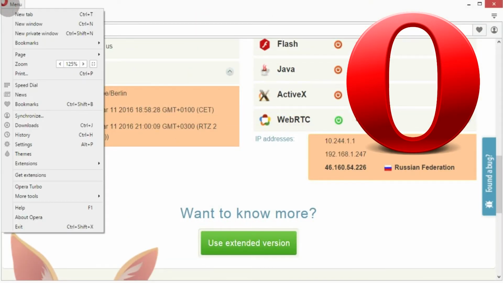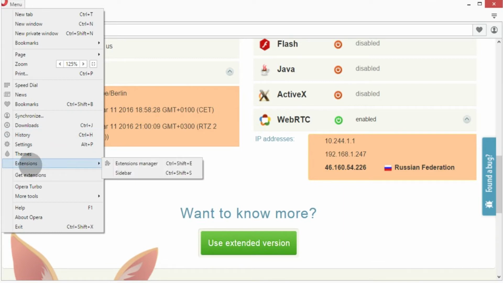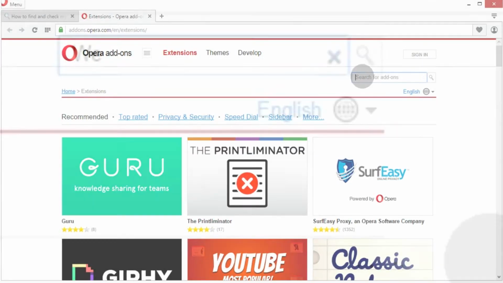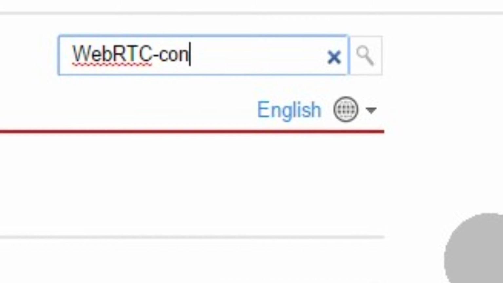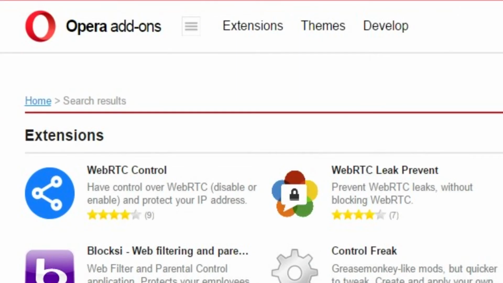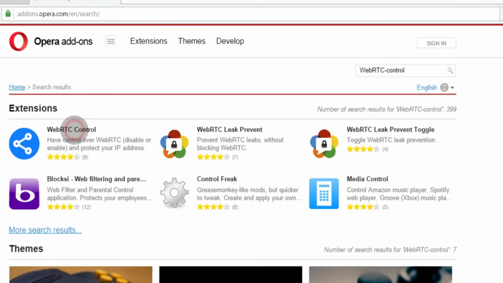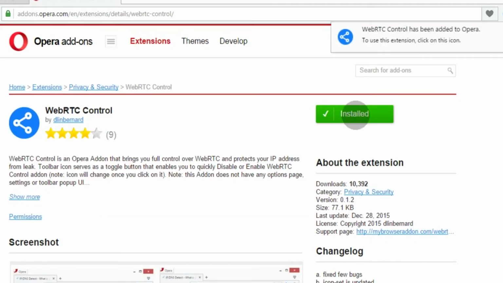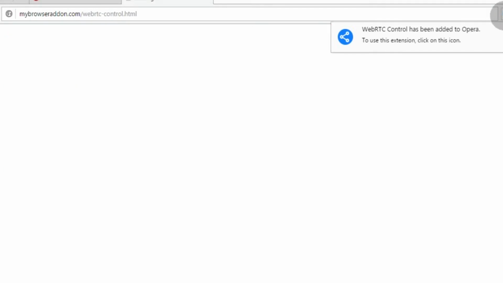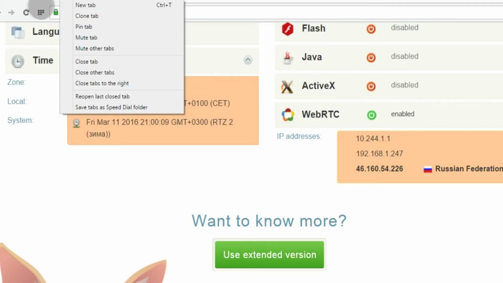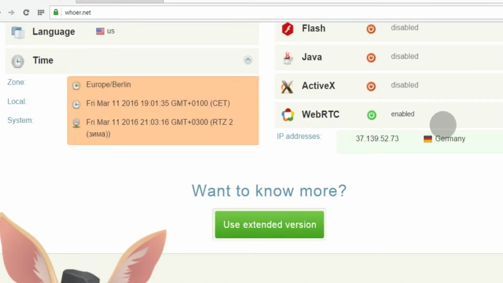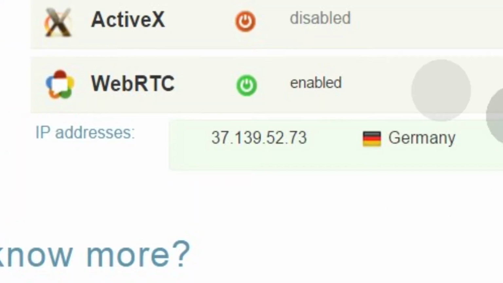Browser Settings, Extension, Download Extension, WebRTC Control, Add Run. Let's check what happened. Returning to Whoer.net's site, reload the page. The information concerning addresses are gone, but not all. There's still one left.